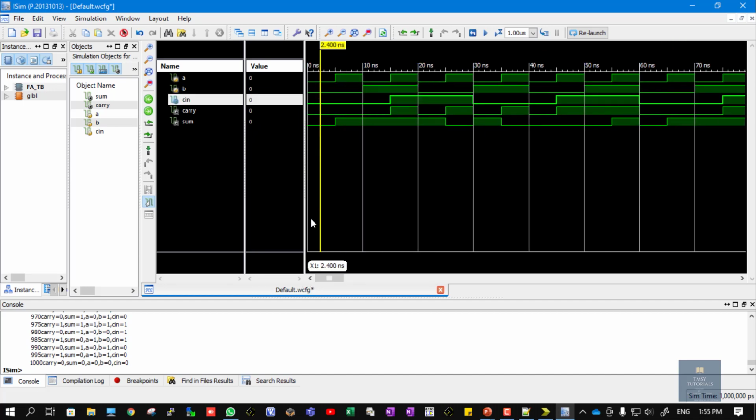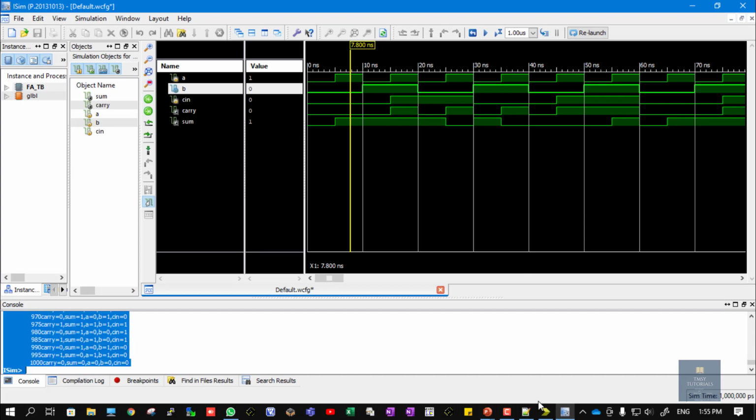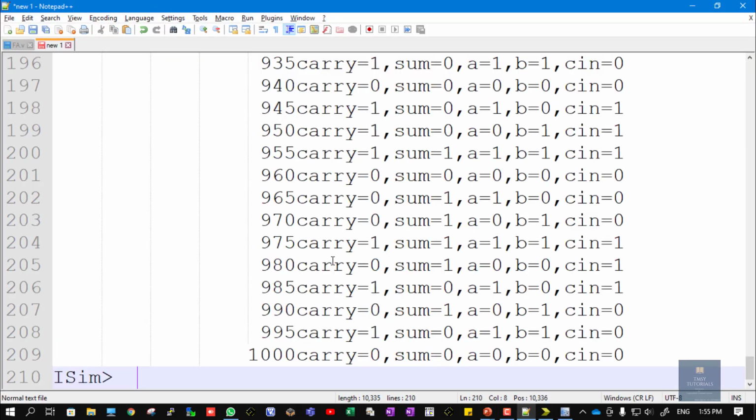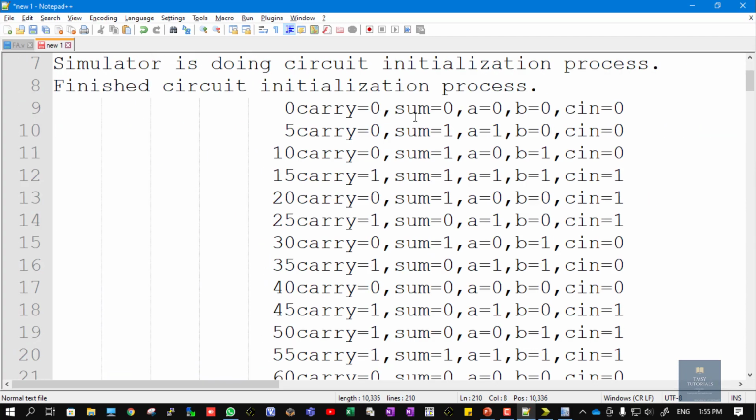Now let me check whether this code is fine or not by means of the truth table. If you observe, A, B, C in values are 0. So 0 plus 0 plus 0 is 0, 0. Next, similarly 1 plus 0 plus 0, sum is 1, carry is 0. The same result of the waveform you can view in the console window here. So simply I'll try to copy this and I'll open it in Notepad. So the same result you can view it here.